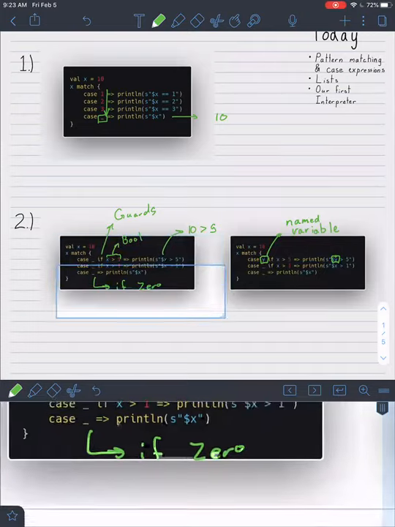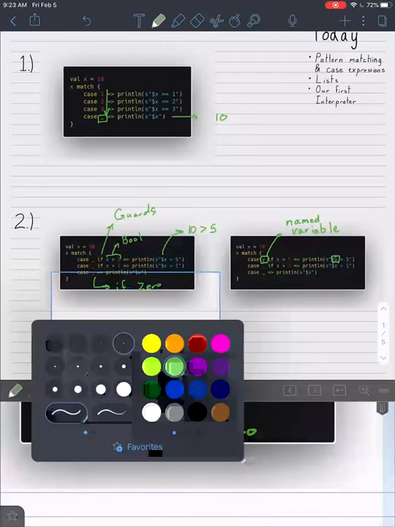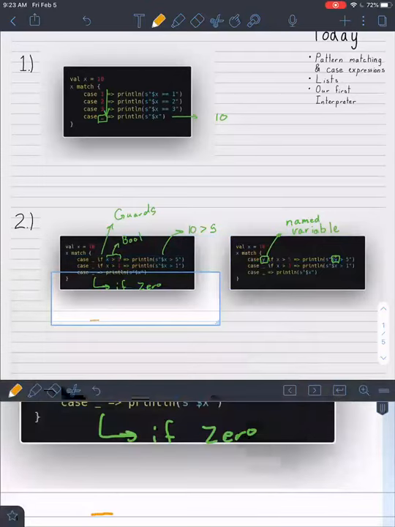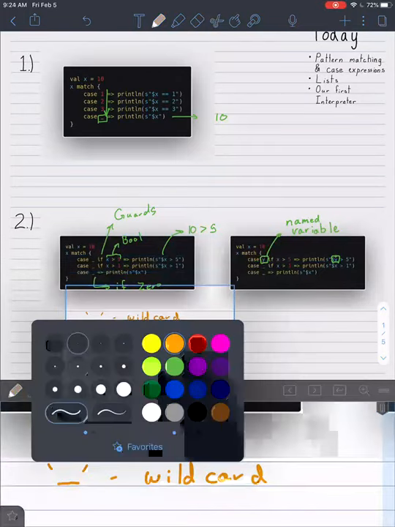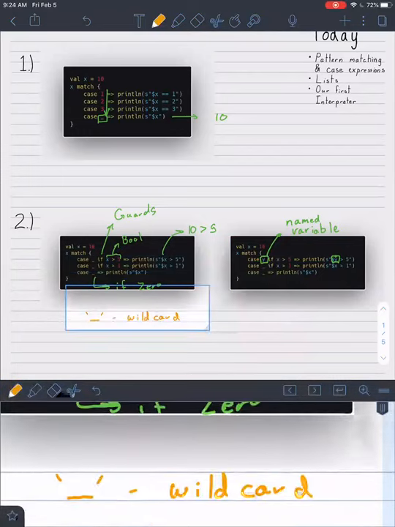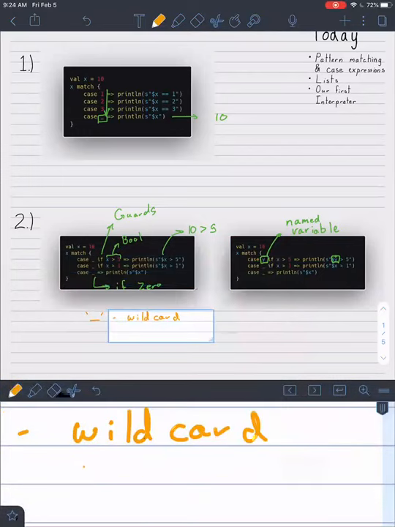So I'll write this down here. Underscore is the wild card, and what that means is it matches everything.